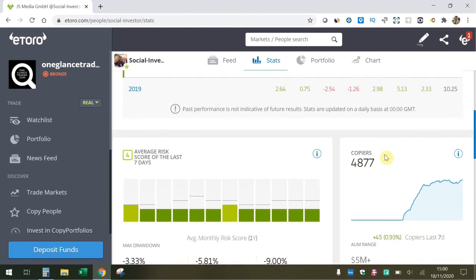You've then got their copiers, and my suggestion is you really want someone that is going from bottom left to top right and continuing growing. Because again, if the herd mentality has got the same kind of impression or feeling from this individual as you, then it's probably a good thing to have.